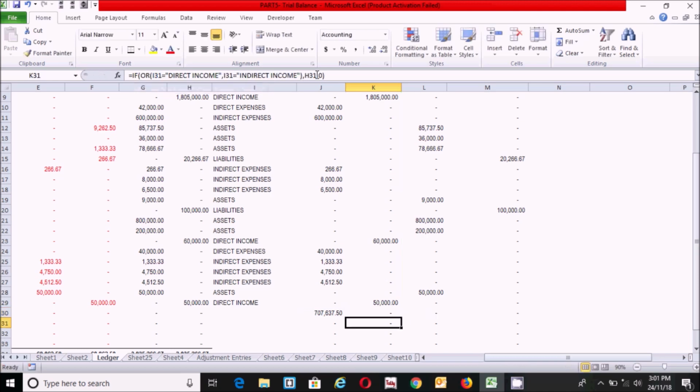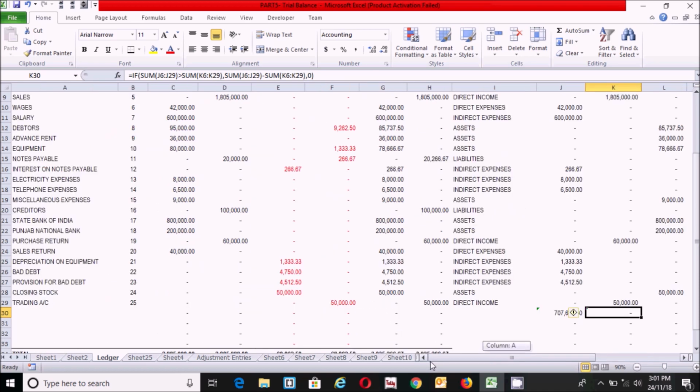Now press the enter key. Alright. Now let's make a formula which shows whether this amount is our net profit before tax or net loss. So click here, and now let's make a formula.